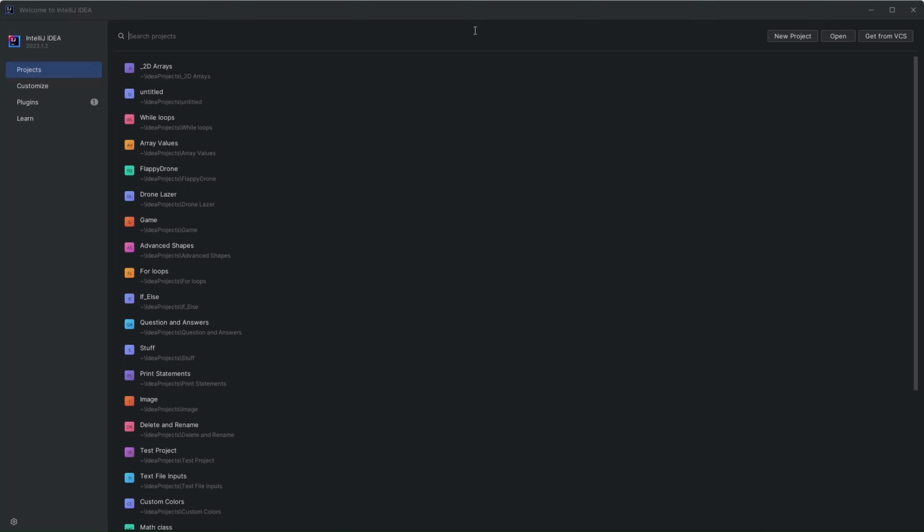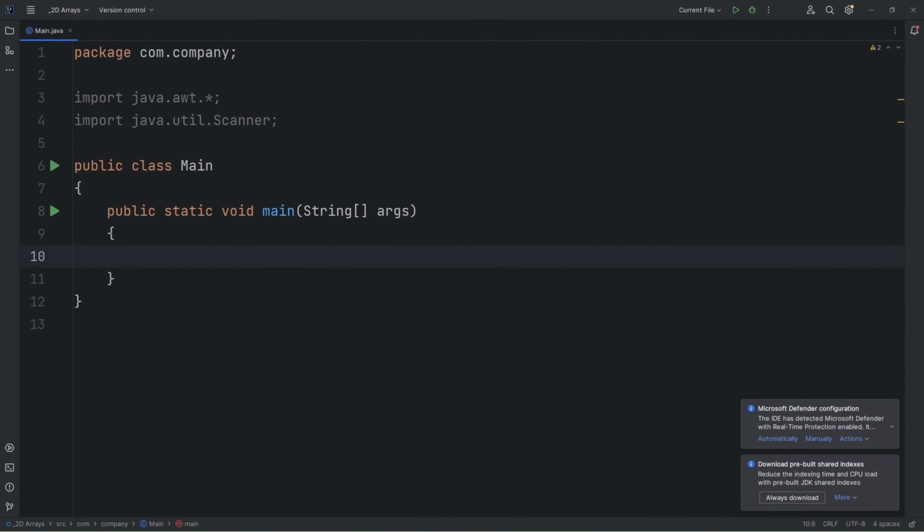Hello everybody, today I'm going to show you how to use 2D arrays in Java. So let's get started. Okay, so the first thing I'm going to show you is how to create a 2D array.